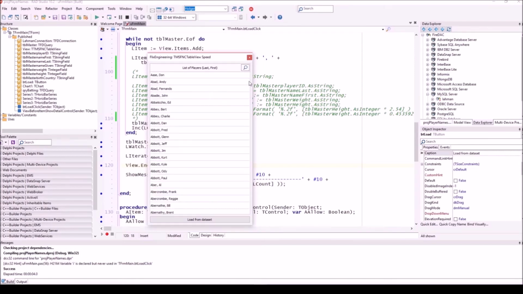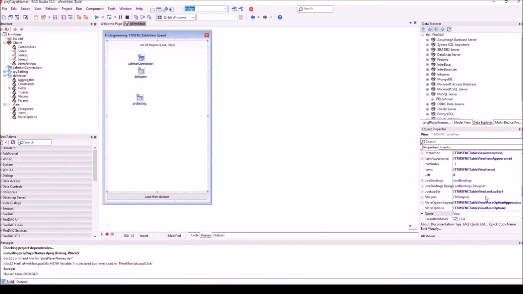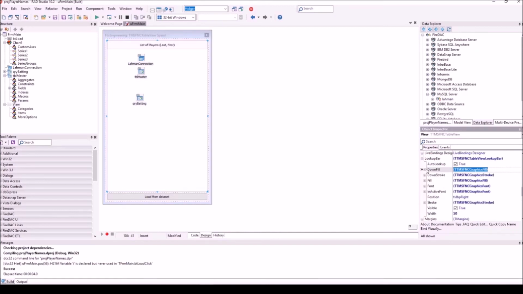So let's do some eye candy. I want to have a lookup bar. It must be really complicated to do that. No, it's not either. The lookup bar is being customized using the lookup bar property. And here you say it's set to auto lookup. We take all the default. It has a width of 50, which is fine. I can also make that 25, for example.